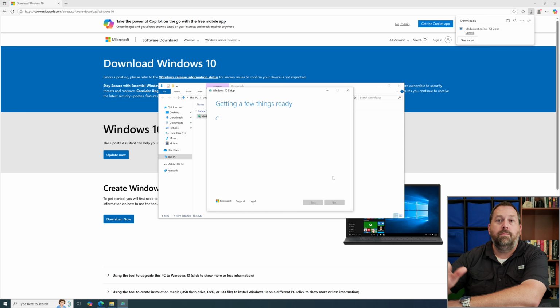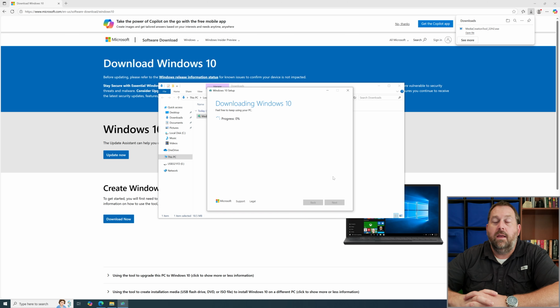Now here, it's going to get a few things ready. It's going to download the Windows 10, and then it's going to put it on the flash drive. Now that's going to take quite a few minutes for it to do all that, but I'll come back once it's finished and show you the end result. So I'll be right back.